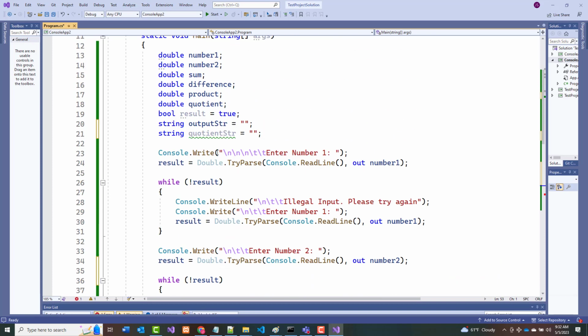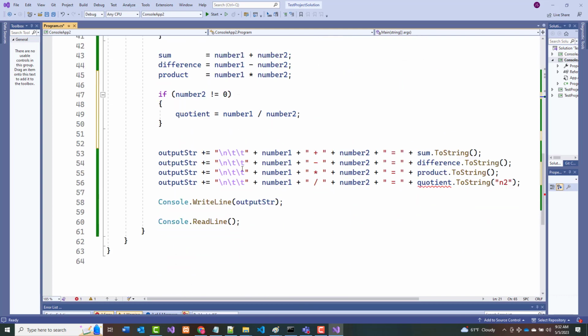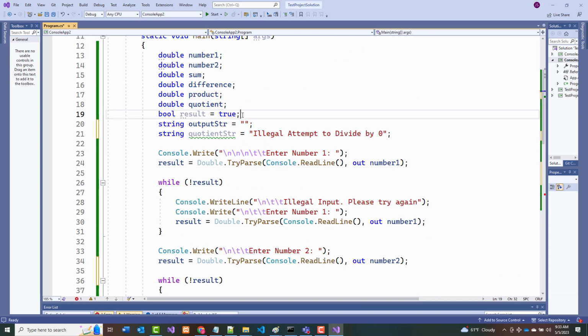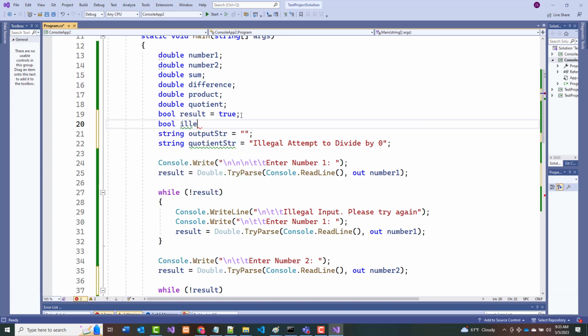All right, but I'm going to change this. So this quotient string is going to say illegal attempt to divide by 0. Right like that. All right. And we'll say here, we'll make another Boolean. Illegal divide, and we'll set it equal to false.